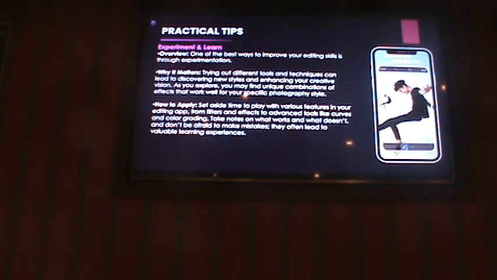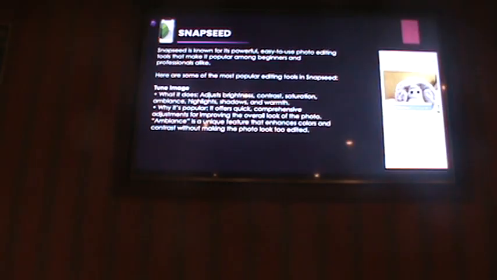Okay? So one of the best ways to improve is to dedicate some time, play with the features, all the filters and all that stuff. Okay, so I want to dive into Snapseed, okay? And this is that free photo editing app. It's known to be a powerful, easy-to-use photo editing app. It's popular because it's really easy to use for beginners and professionals alike.